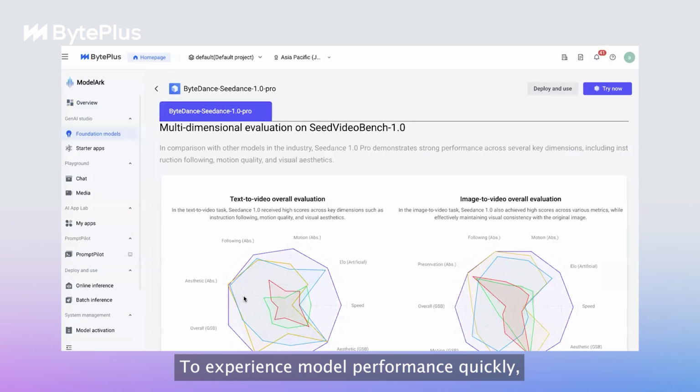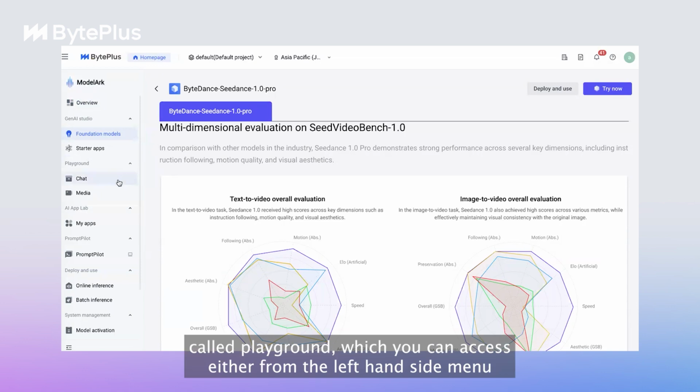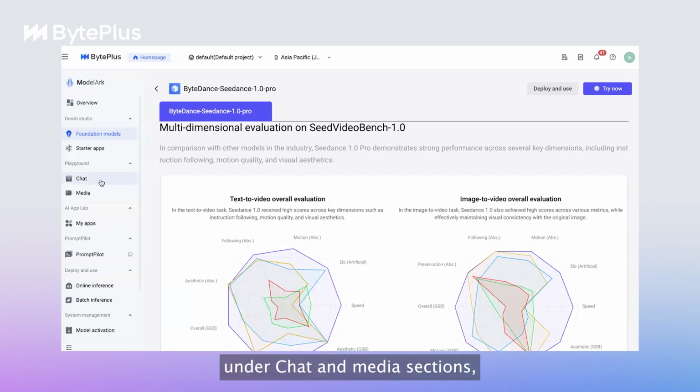To experience model performance quickly, you can interact with models using our user interface called Playground, which you can access either from the left-hand side menu under Chat and Media sections.